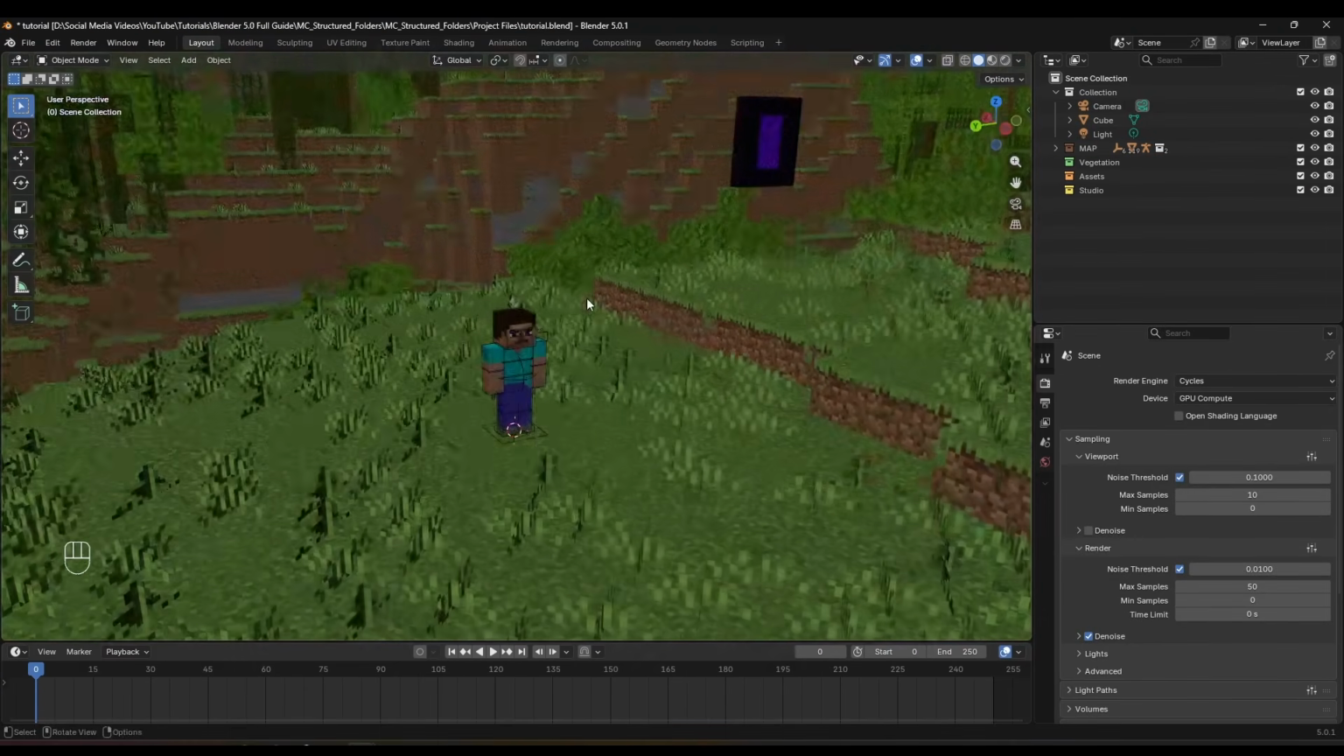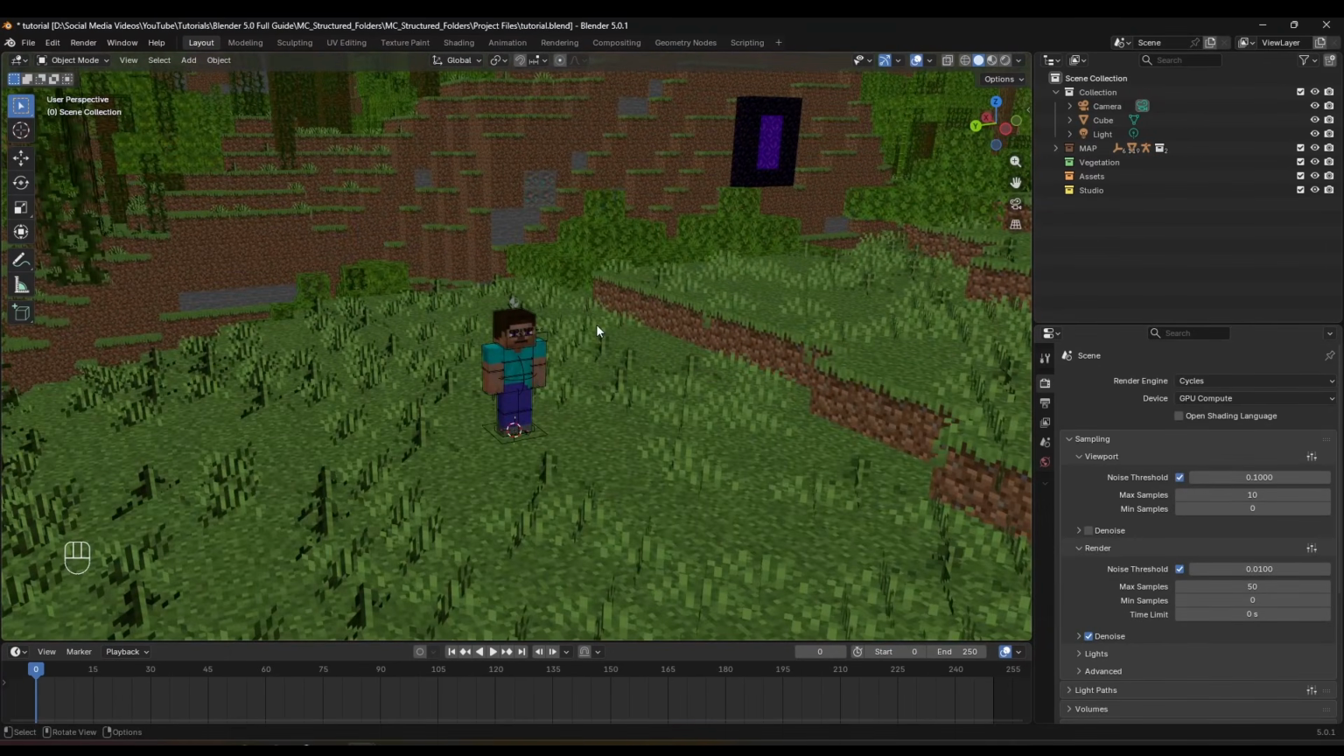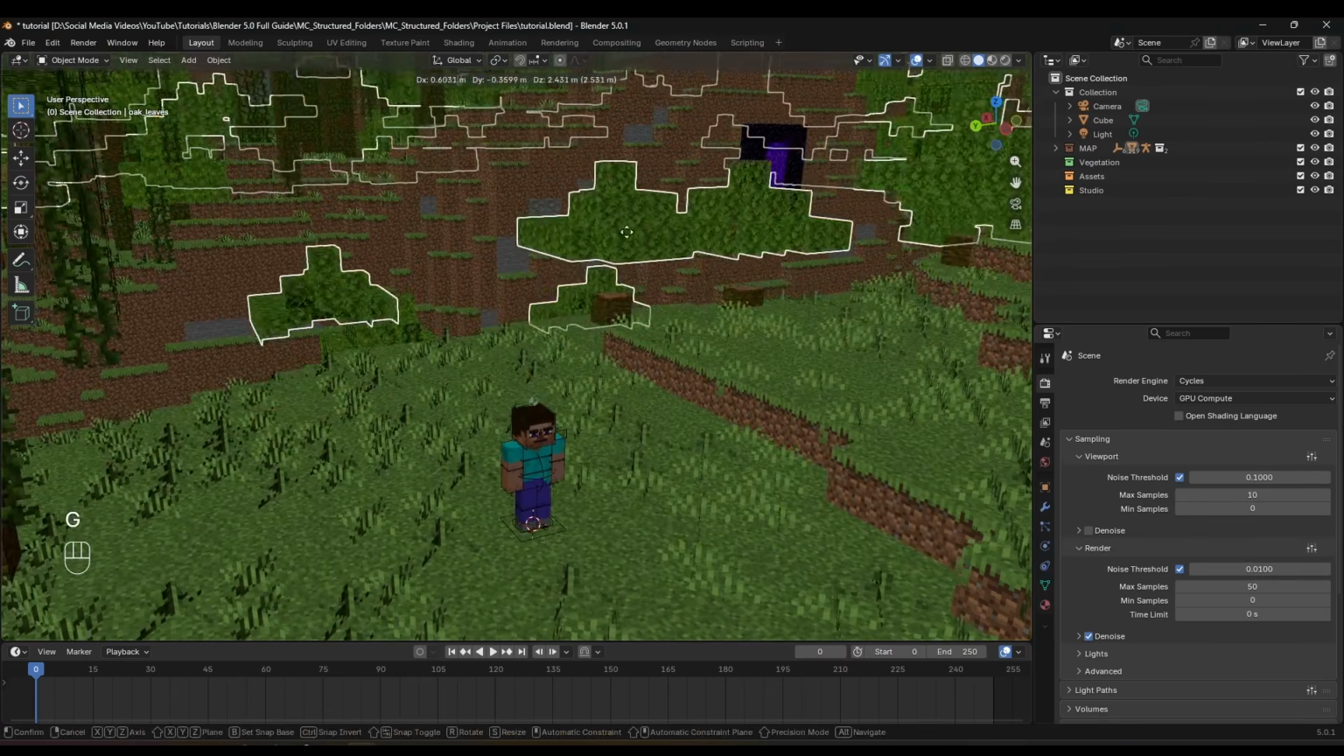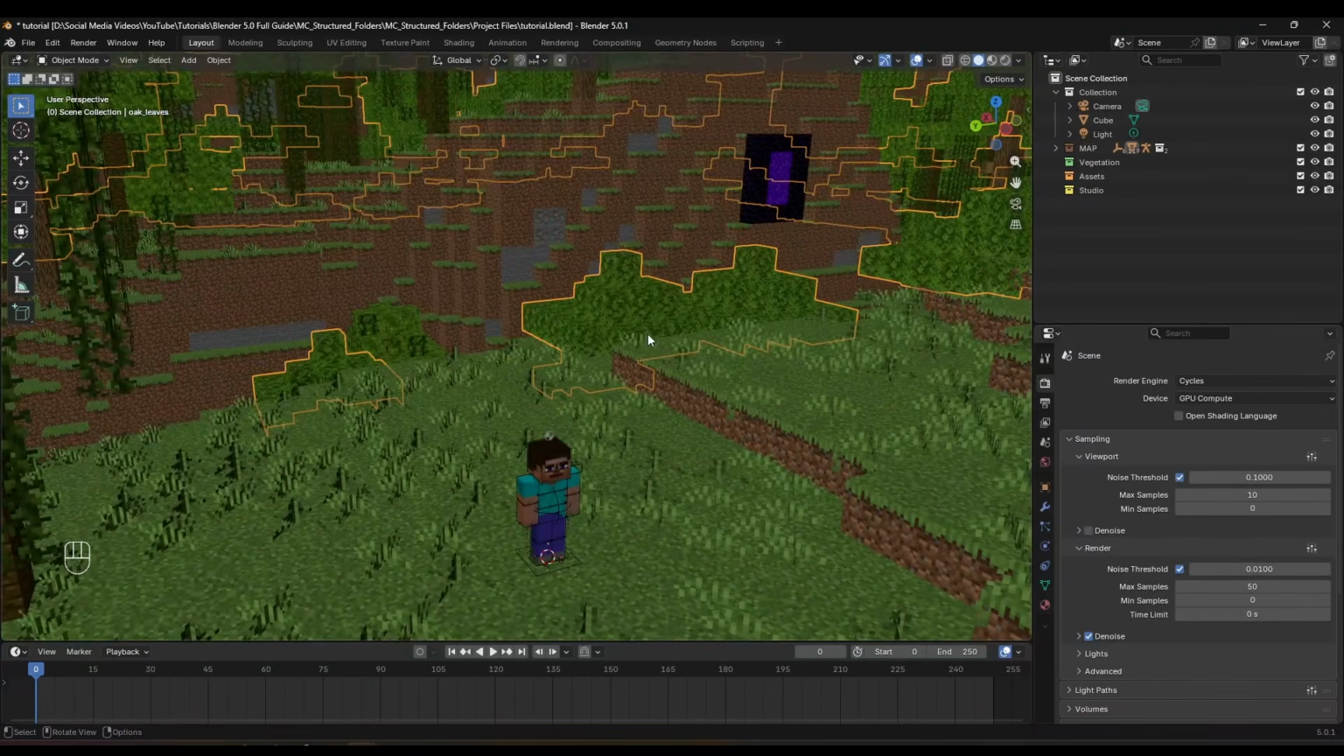Now, to give you an example of how to move objects into different collections, I'm going to select one of these leaves, for example, the oak leaves, and then I can press M, and this is going to give me a menu of the collections. So what I can do is click on vegetation, and now the oak leaves are going to move into vegetation.